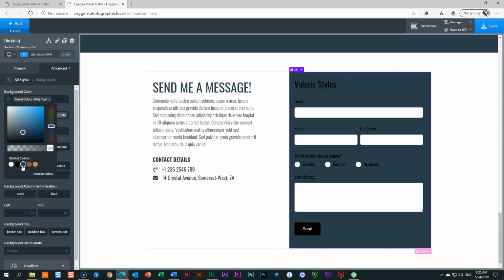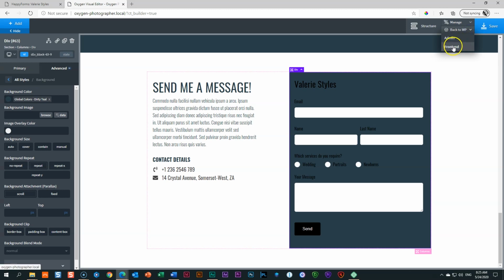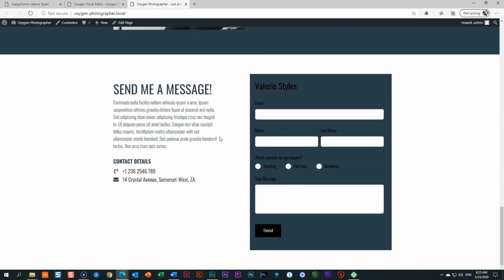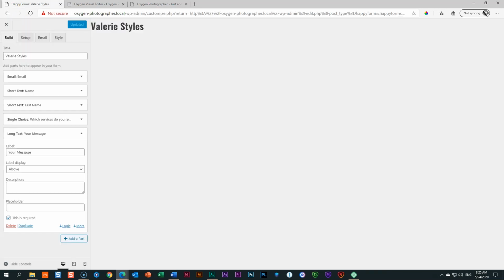Now we run into a problem, right? Because we cannot see any of the text. We cannot see Valerie Styles, nothing there. For that, let's save it. Open on the front end. I'll go Control front end, Command front end, opens here. And I'll show you what we'll do. Go back to our HappyForms.